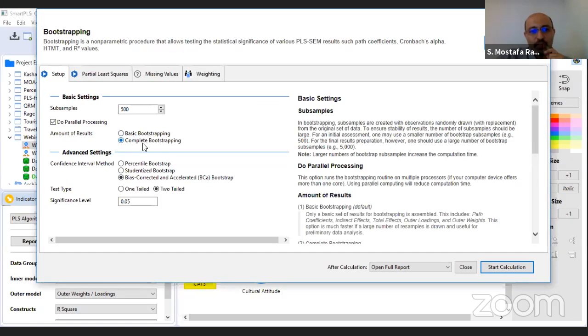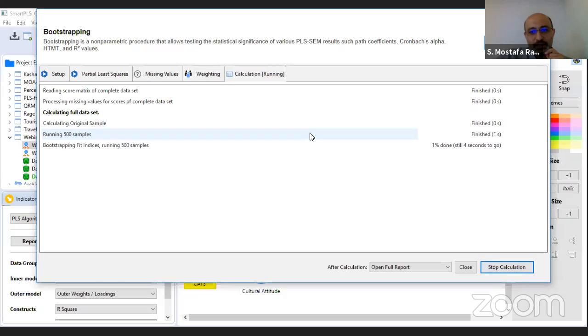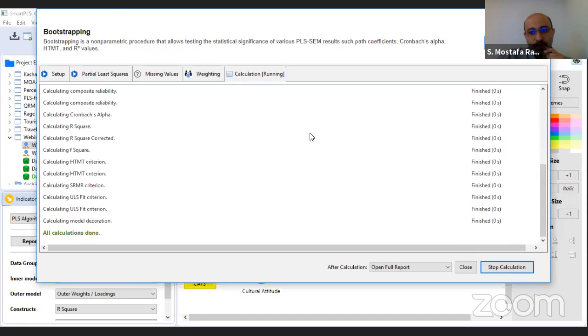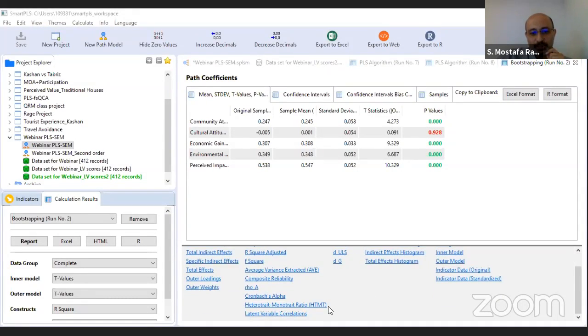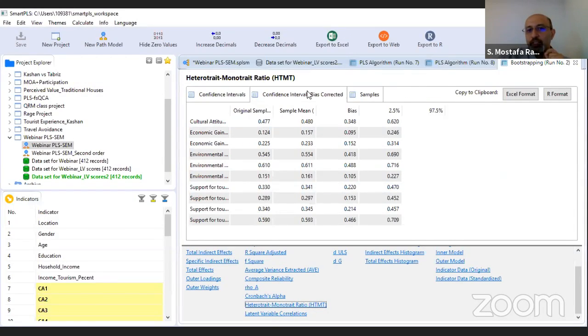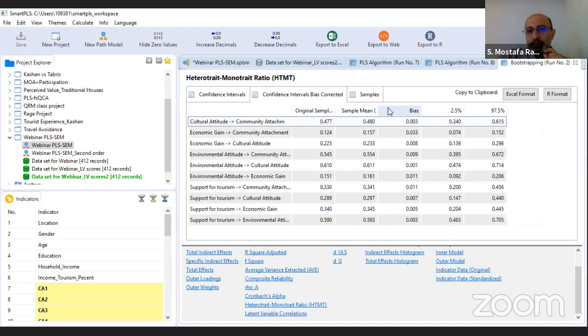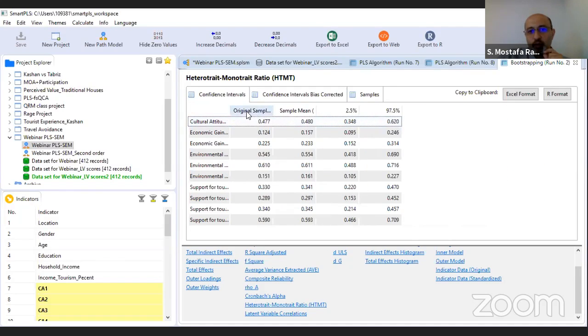And in bootstrapping, you have to select complete bootstrapping. Start calculation. Okay, so here you can see the result of confidence interval and significance of all criteria. Here is HTMT. If you click on HTMT, you can see confidence interval bias corrected for all the HTMT, and also confidence interval for all HTMT.